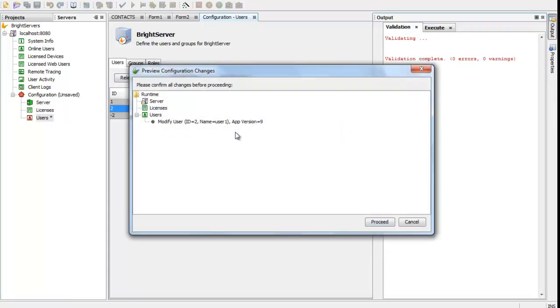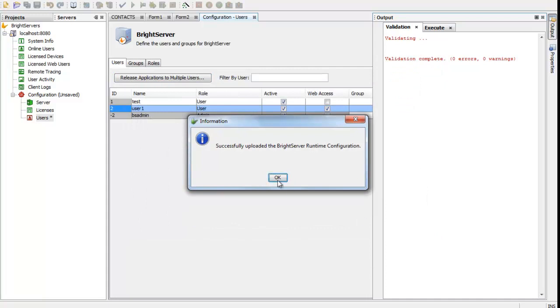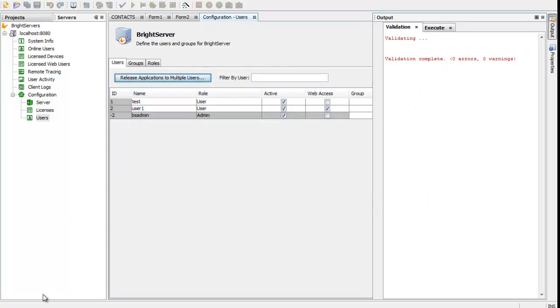This preview configurations dialog does a quick snapshot of the configuration on BrightServer that's running right now, and a snapshot of the configuration that I've just been modifying, and it does a difference, and this shows you all the changes that you've just made. Simply I've made the one change to the application version for my user 1. Proceed with the update. That's now live on the server.